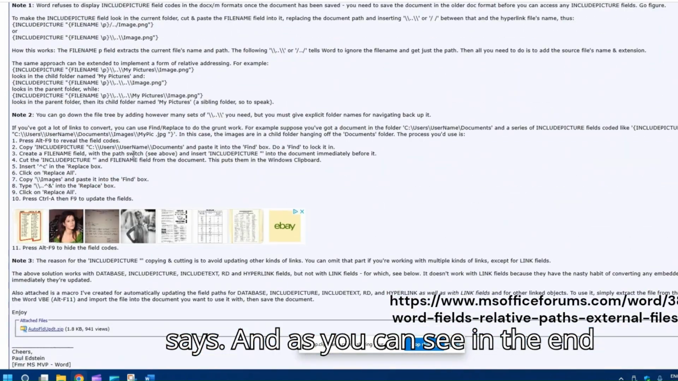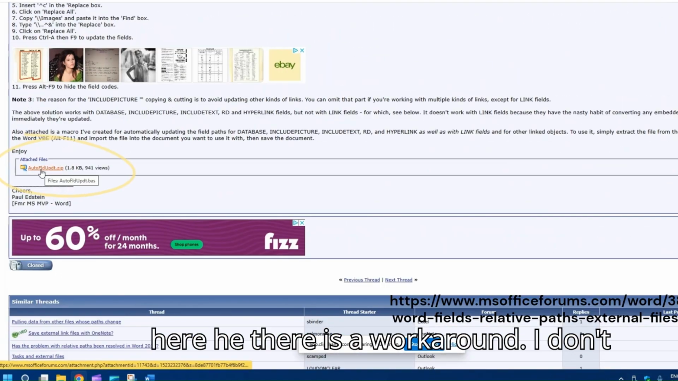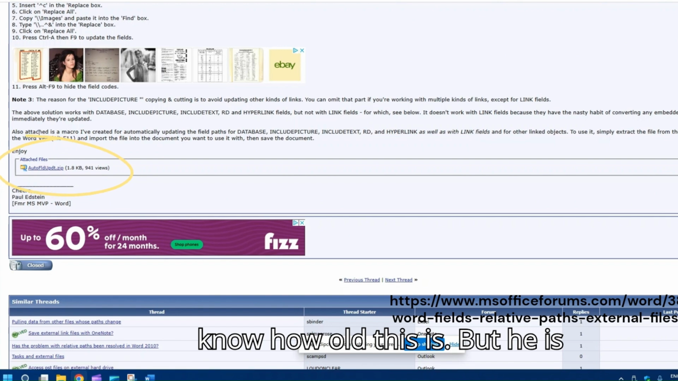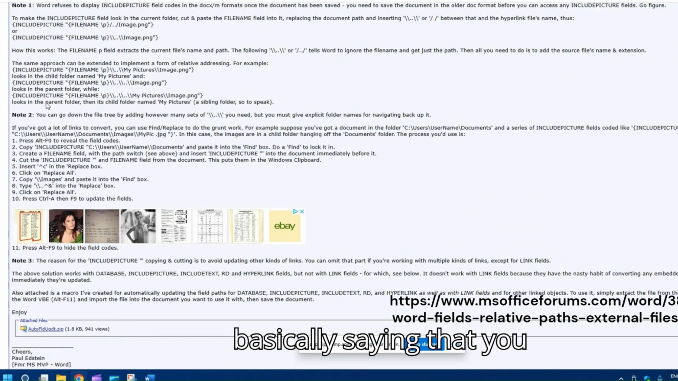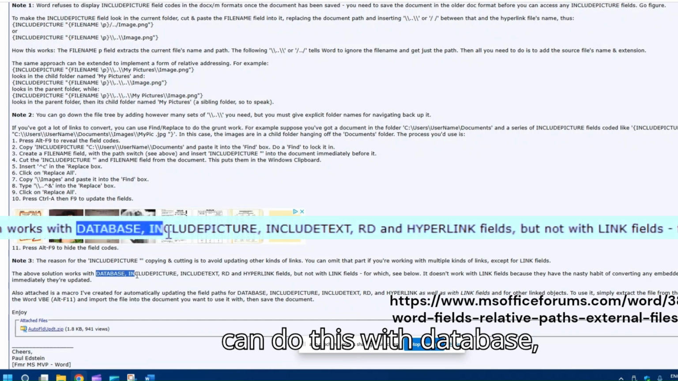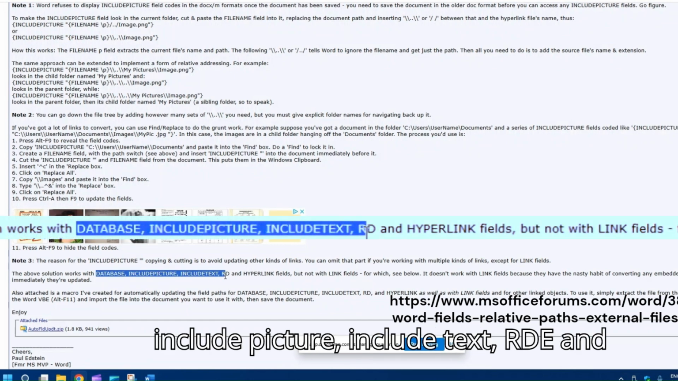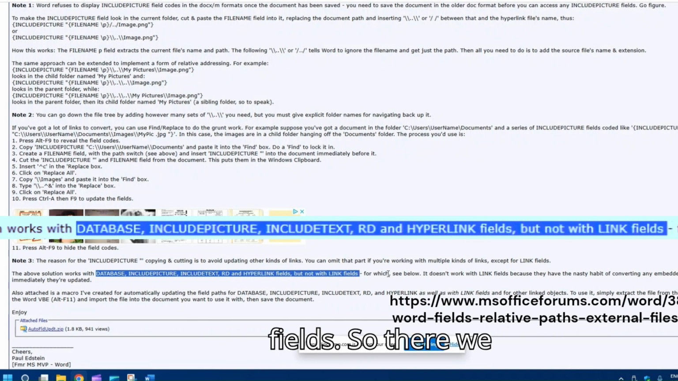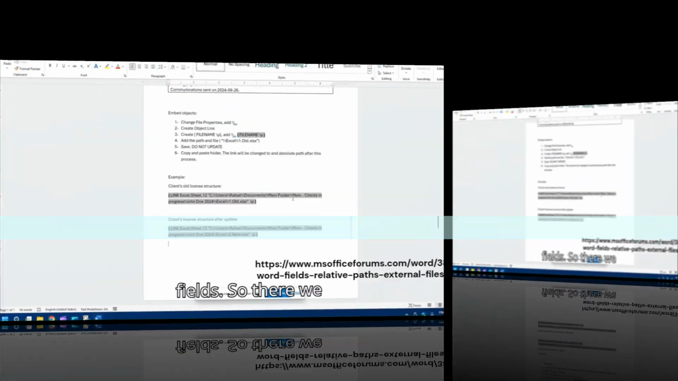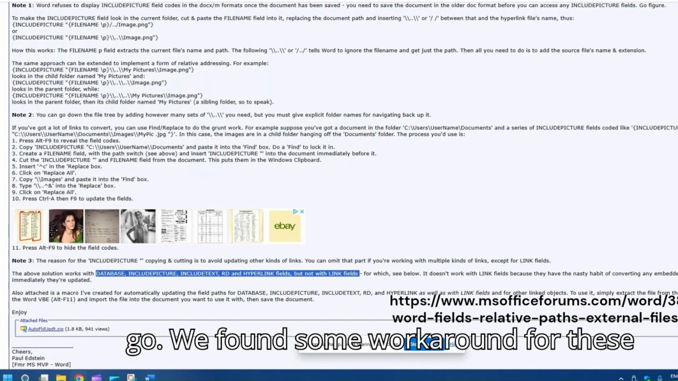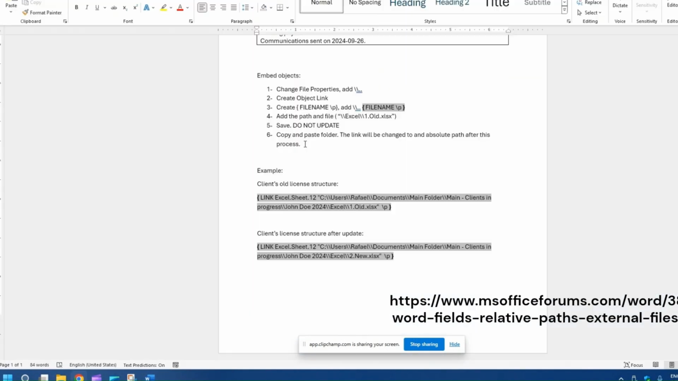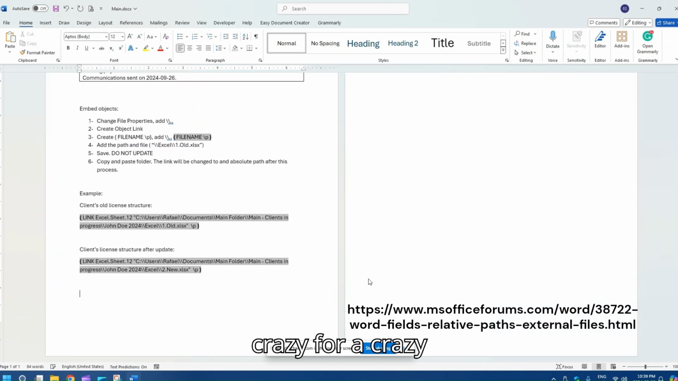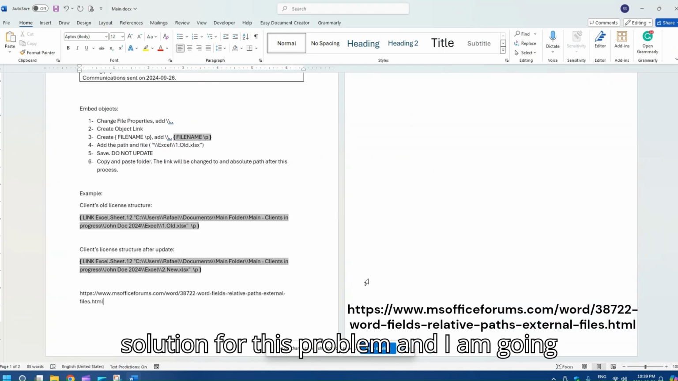And as you can see in the end here, there is a workaround. I don't know how old this is, but he is basically saying that you can do this with database, include picture, include text, RD, and hyperlink fields, but not link fields. So there we go. We found some workaround for a crazy solution for this problem.